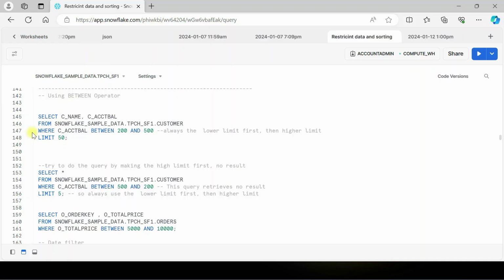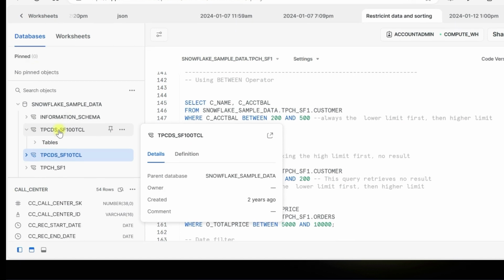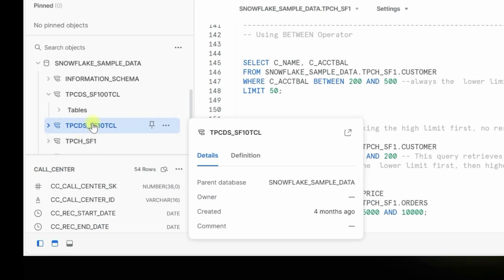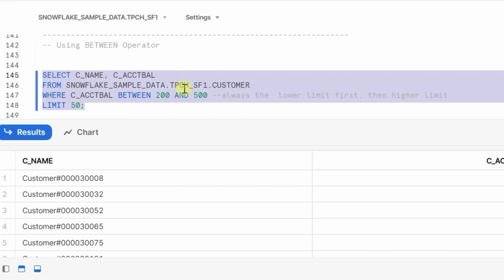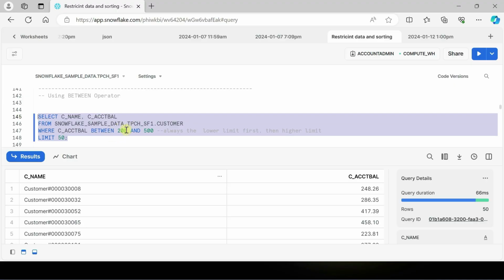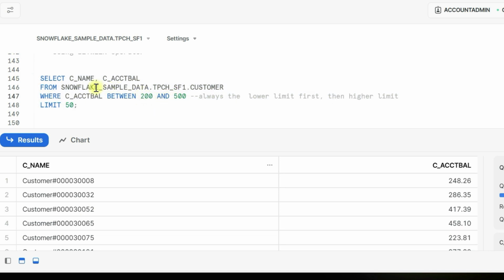Here I am using a free Snowflake trial account, the Snowflake sample data set, and this schema. Okay, so let's hide this. If I execute this statement, it retrieves the result set which has account balance in the range of 200 to 500, and 200 and 500 are also included. Always use the lower value first, after that the upper value. Here you can see the account balance in the range between 200 and 500.